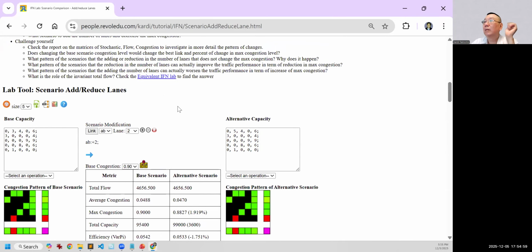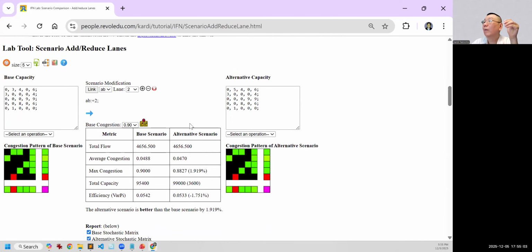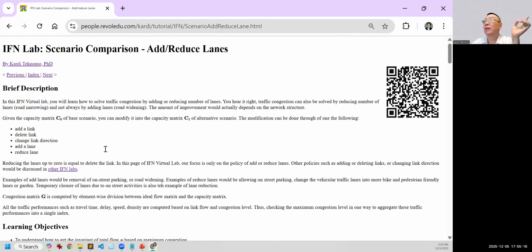So try to see. You create a random network, and then check. The same network, you can also put into the matrix side of IFN. Later, I will demonstrate that. Okay, Justin, you want to say something?